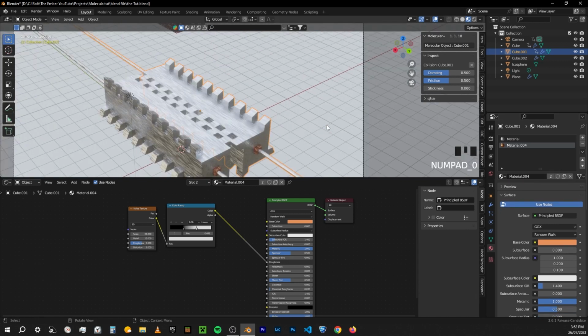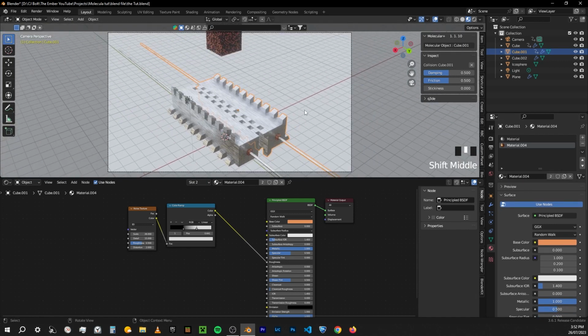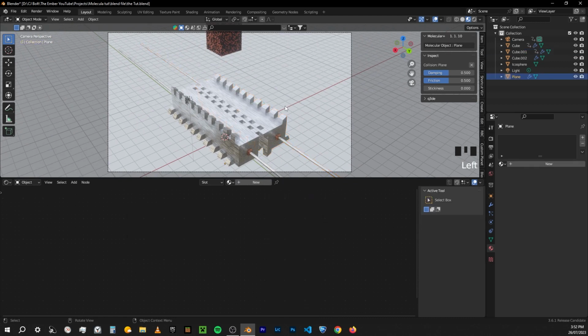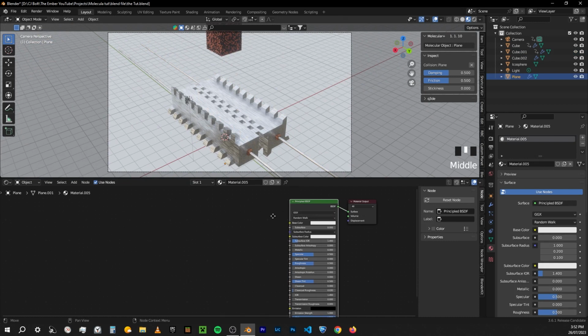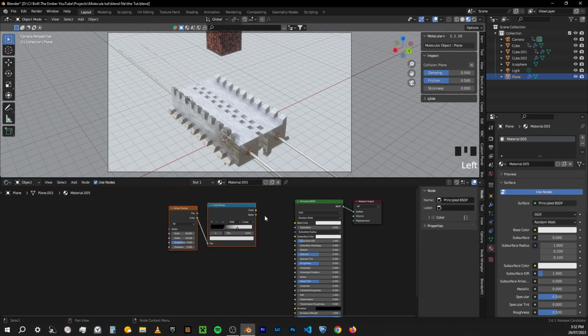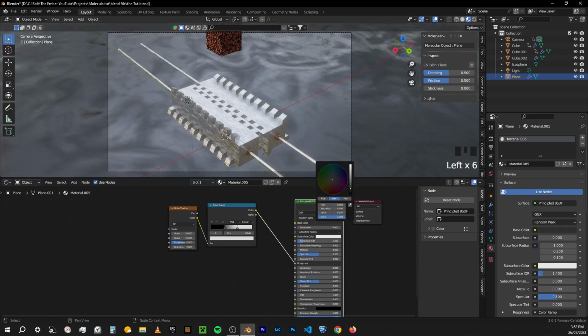And then I'm just going to go back to camera view. So that is looking really nice. I'm going to select the floor, click New, and I'm just going to make it a little bit metallic. So I'm going to press Ctrl V again to paste those two nodes in. Plug it again into the roughness. I'm going to bring the color on the base color down a lot.